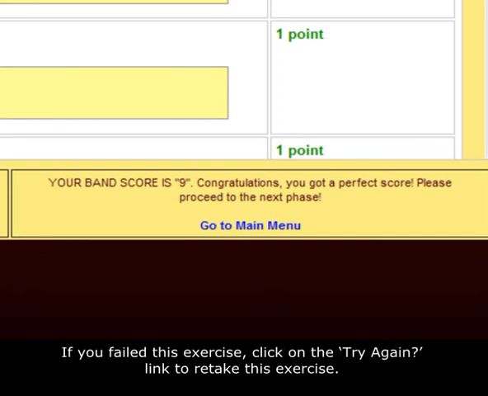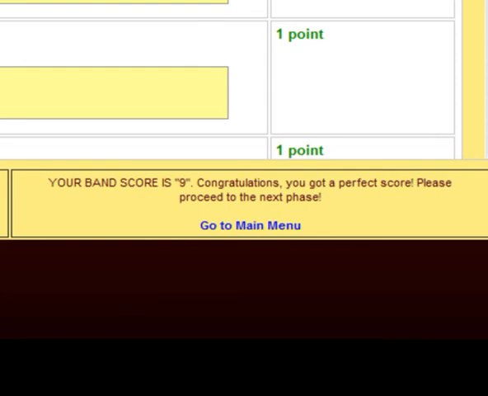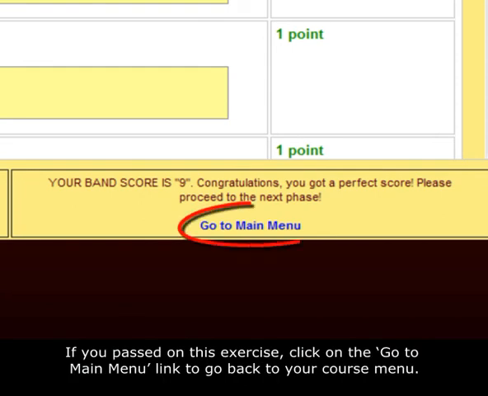If you failed this exercise, click on the Try Again link to retake this exercise. If you passed on this exercise, click on the Go to Main menu link to go back to your course menu.